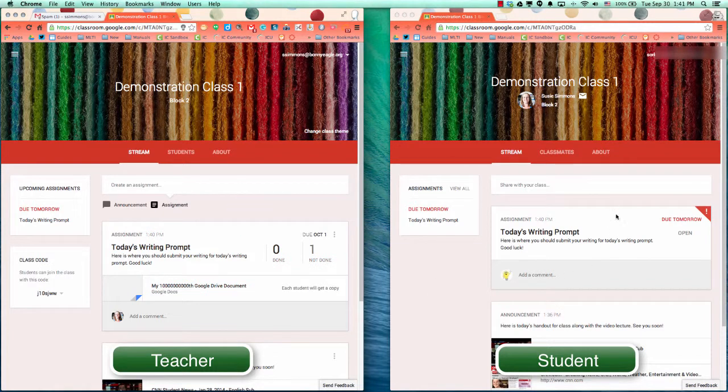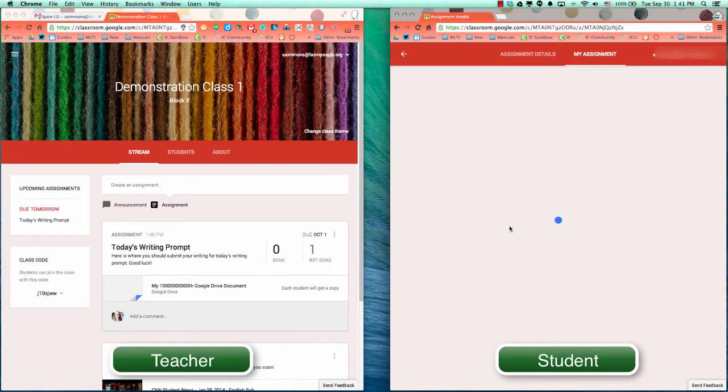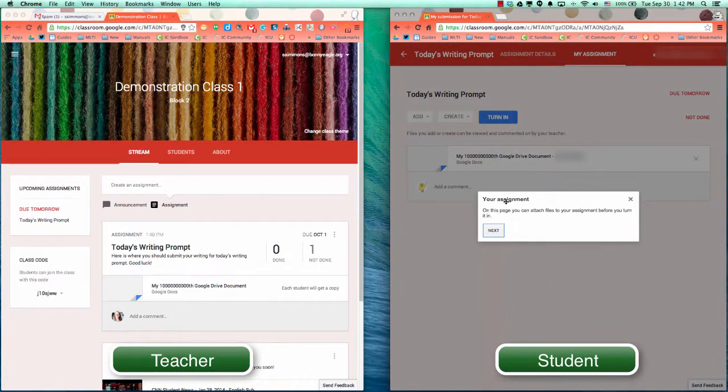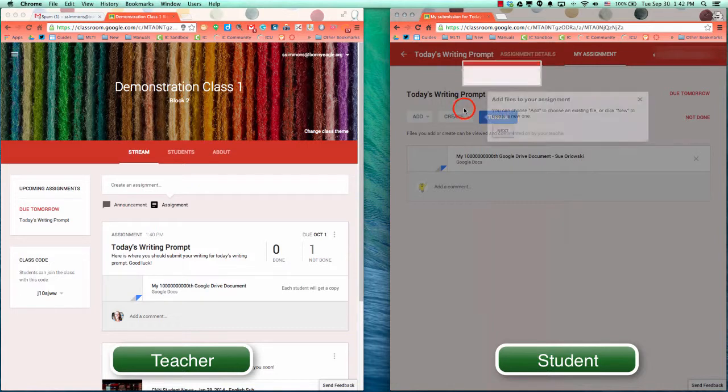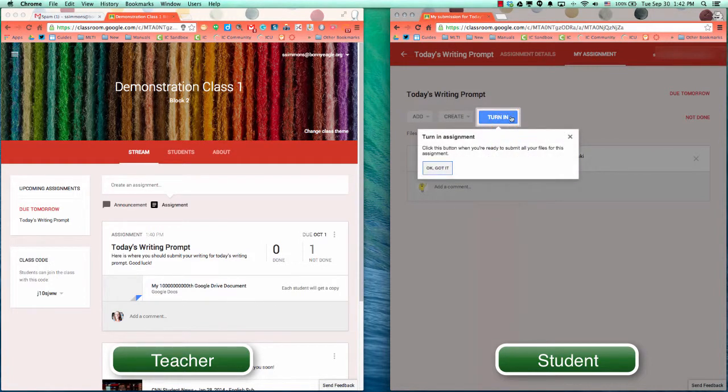From the student standpoint, over here on the right-hand side, we see that we have received a new assignment at 1:40 p.m. It is due tomorrow with a big fat red exclamation point telling me that I should do it. Then I can click on Open Assignment. And on this page, you can attach files to your assignment before you turn them in, or you can edit the template that I've already provided. You can check the Assignment Details tab to see your teacher's instructions and your materials for the assignment, and then you can also click Add or create a new file from this screen as well. And then finally turn in.